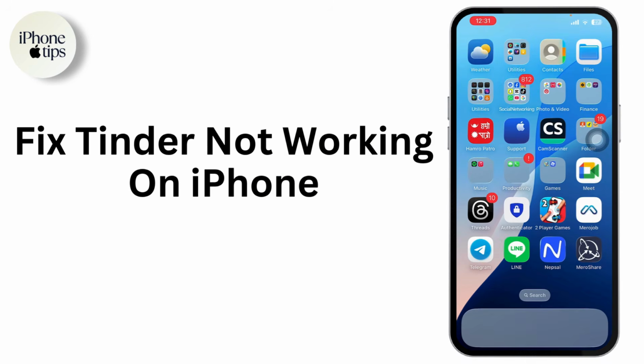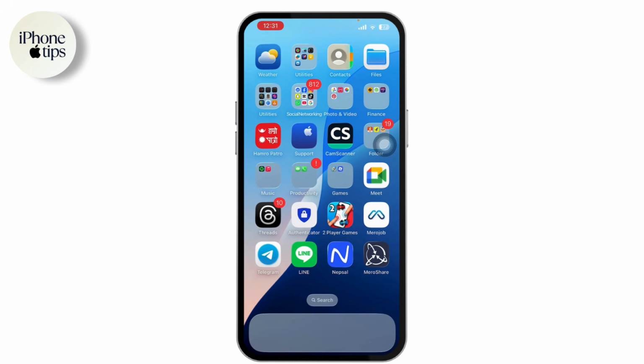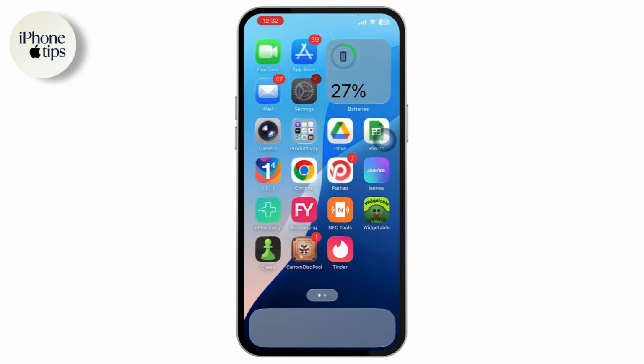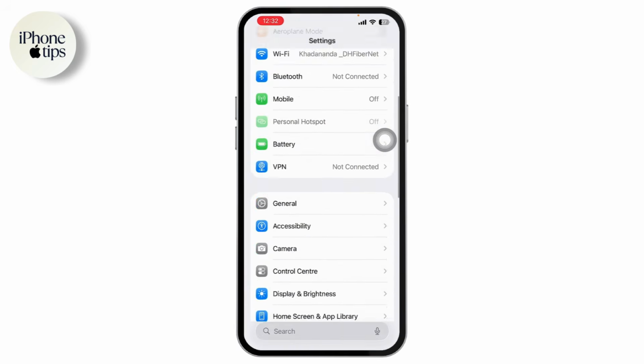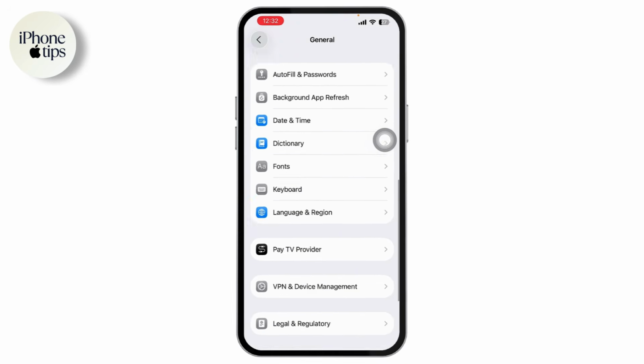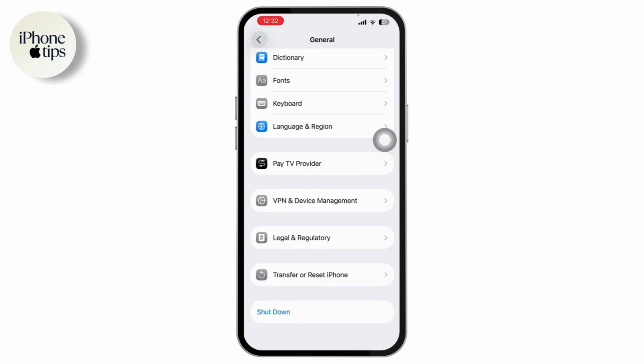Fix Tinder not working on your iPhone, then what you need to do is first you need to open up your settings application. After opening your settings, you need to scroll down a bit and then go with general. Now under general, you need to scroll down again and then you'll find an option of shutdown. You need to tap on shutdown. And you will get the slider, slide the icon to the right to turn off your phone.